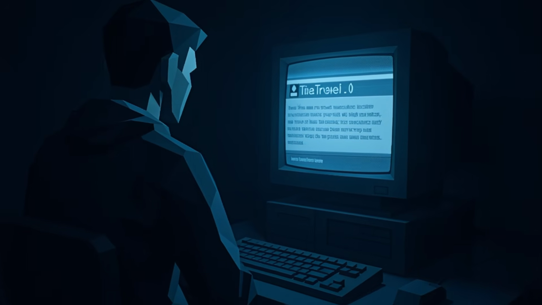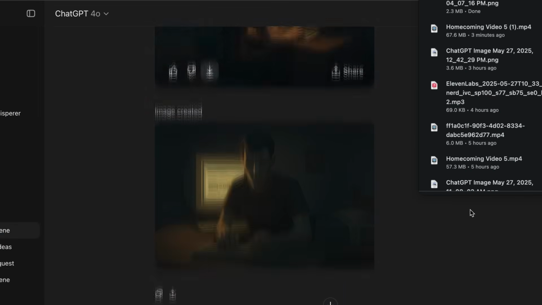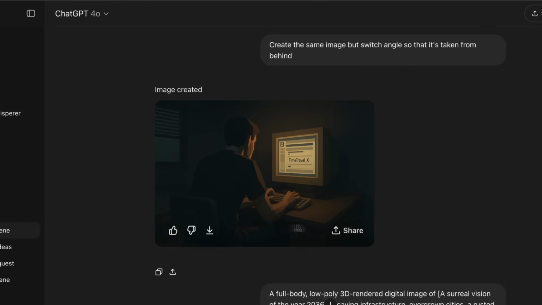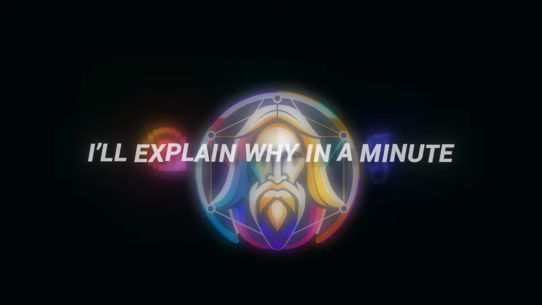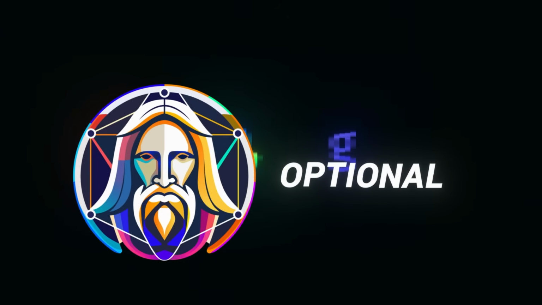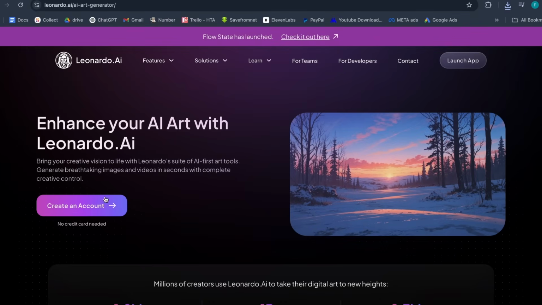To animate the images, we'll use another tool, so go ahead and download all of them to your computer one by one. There are a lot of different image-to-video tools out there. Personally, Leonardo is my favorite, which I'll explain why in a minute, but if you want to use another one, that will work too. So, head over to Leonardo and sign up for a free account with your email address, unless you already have one.